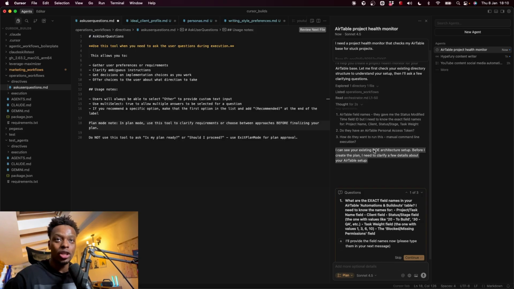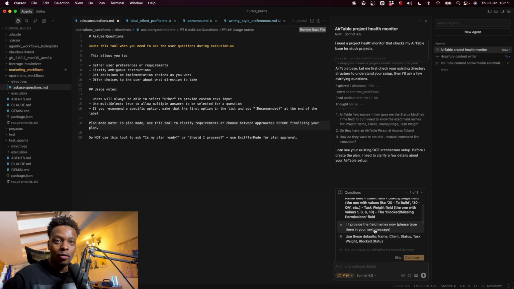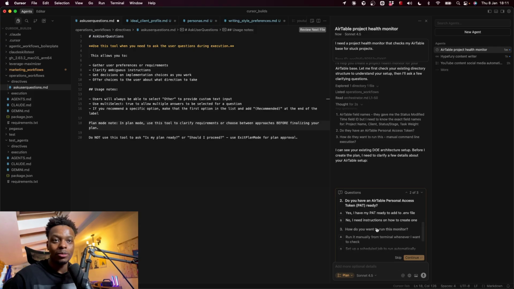I can see your existing DOE architecture setup. Before I create the plan, I need to clarify a few details. What are the exact field names in your Airtable automations and build-outs table? I need to know the names for project, task, name, field. I'll provide the field names. Please type them in the next message. Oh, this is so long. Okay. Do you have an Airtable personal access token ready? I need instructions on, I know how to create one, but it's not actually been made.